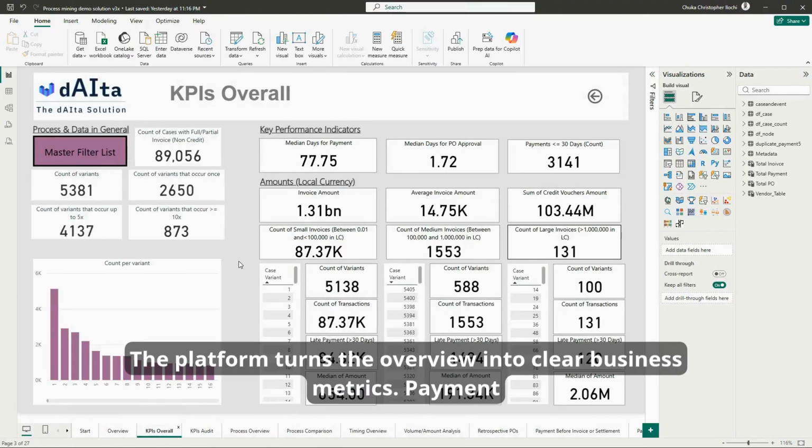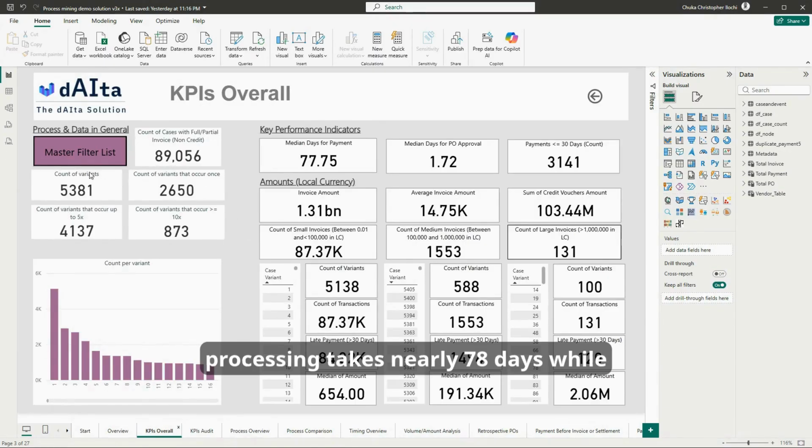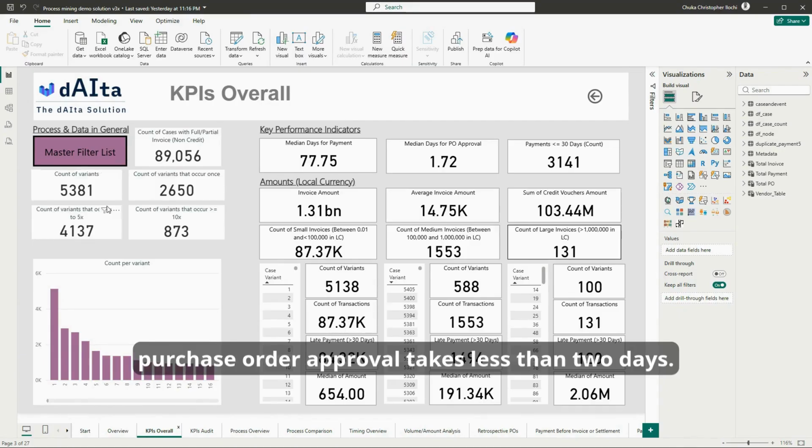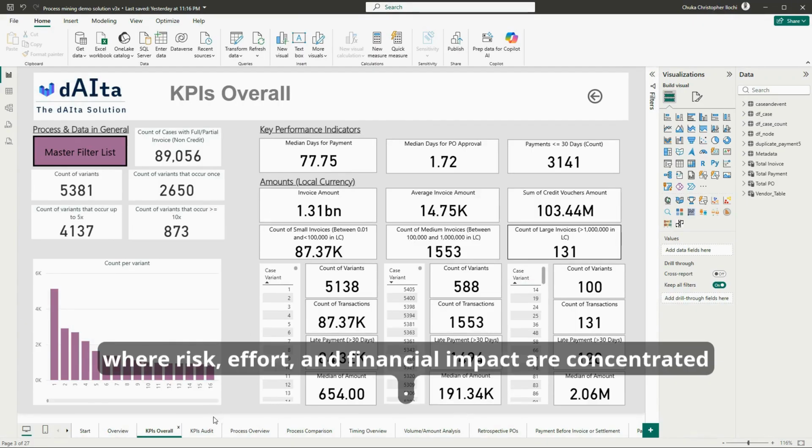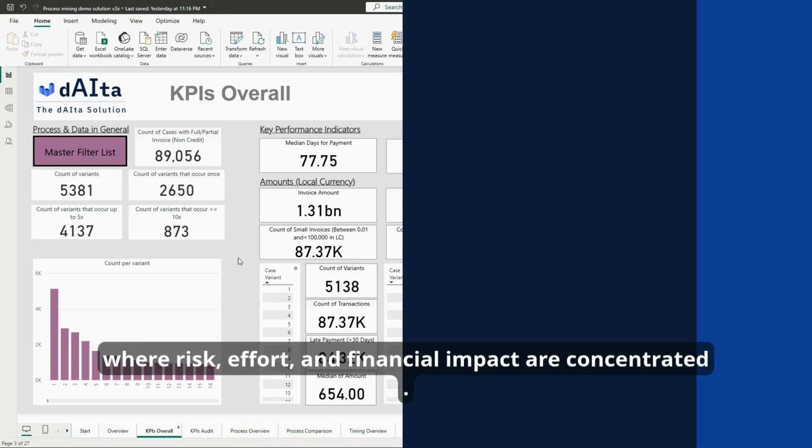The platform turns the overview into clear business metrics. Payment processing takes nearly 78 days, while purchase order approval takes less than 2 days. It also shows over $1.31 billion in invoices, helping identify where risk, effort, and financial impact are concentrated.